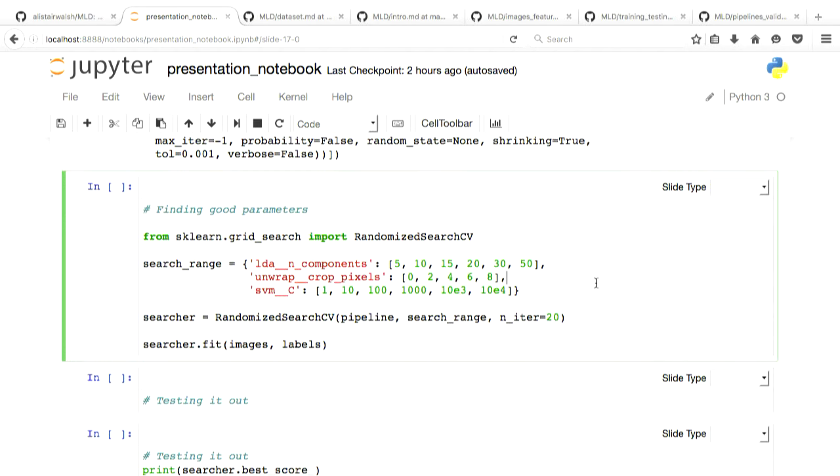Now let's make it even better. You would have noticed that all of our numbers were magic numbers. We set parameters for the support vector machine, C and gamma, I think. We set a magic number of pixels to crop out, and we set a magic number of components to our LDA. Using the randomized search cross-validation, which you should use, don't use grid search, use that one. You can ask me why later.